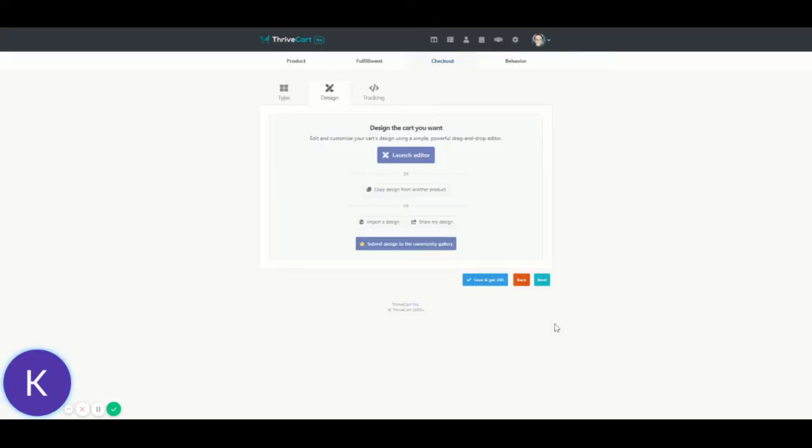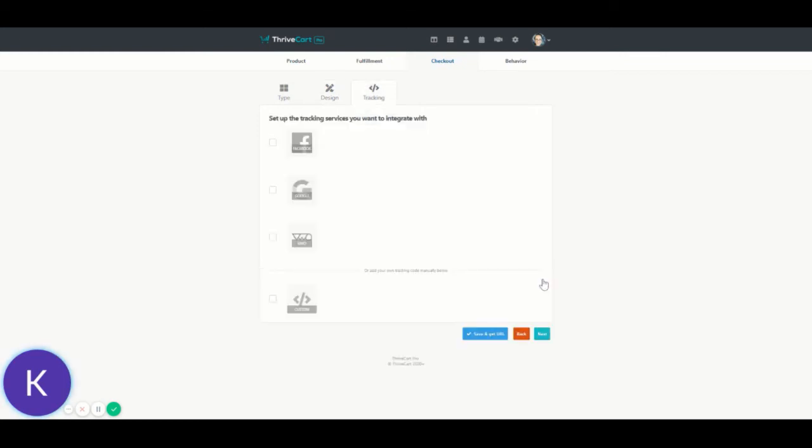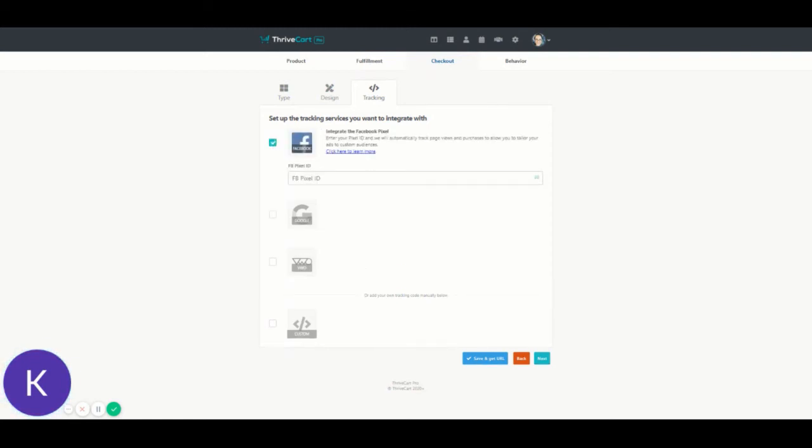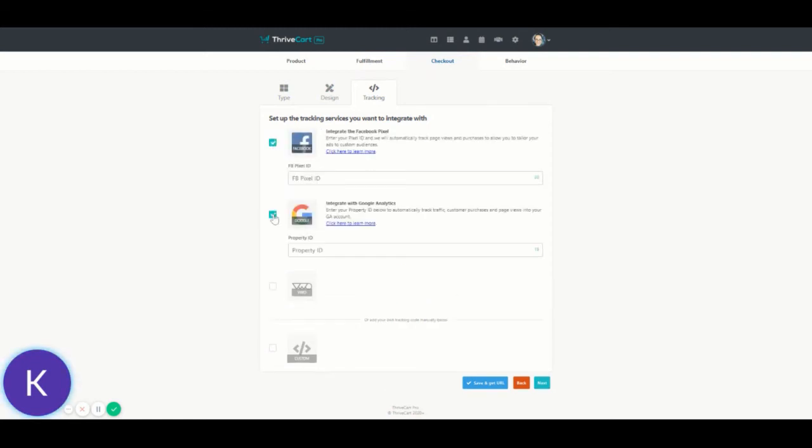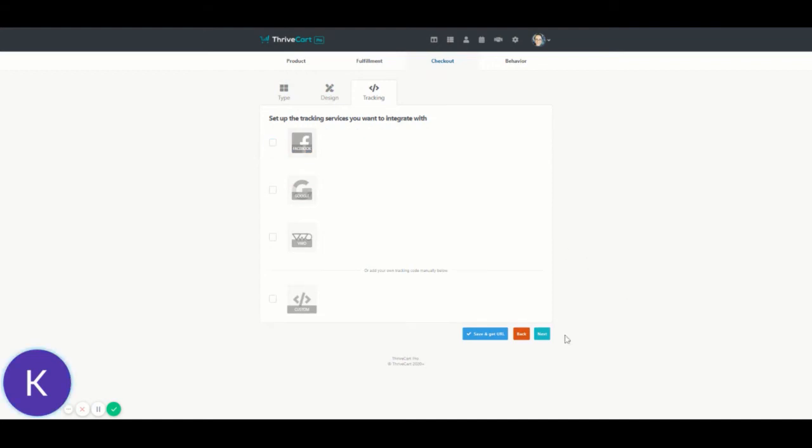Okay. After that, you click next again. This is where you're going to integrate any tracking. So if you have a Facebook pixel, you can click on here and enter your pixel ID. If you have Google Analytics, which I hope you do, grab the property ID, and you can click on these links and it'll tell you exactly how to do that. Custom tracking codes, you can just enter them in here and then click next.